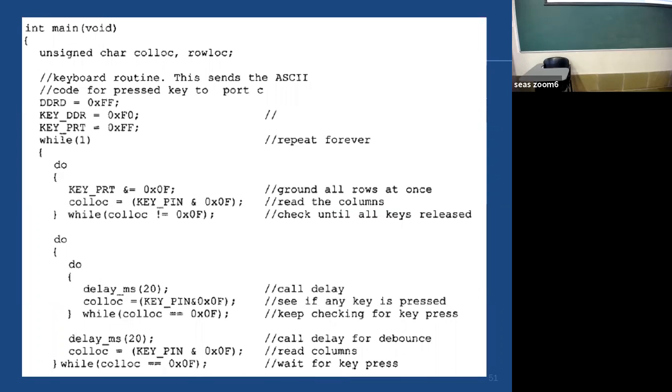Here it is, our main function, with unsigned char column location and row location. And this is our keyboard routine. This sends the ASCII code for the pressed key to port C. All right. So first is DDRD equals 0xFF. Why do we want to do this? We want to send our number to port D, so port D is the output port.